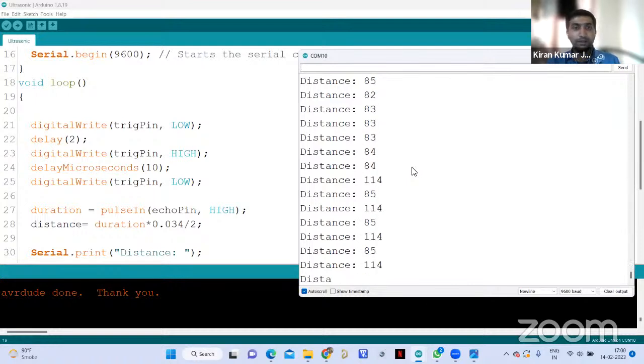So what I did in the code is, whenever my distance is below 30 centimeter, my LED should be on. Whenever the distance is quite low, the LED is on over here. When it is larger than 30, you can see the LED is not glowing.